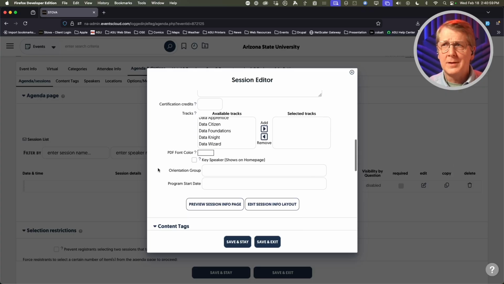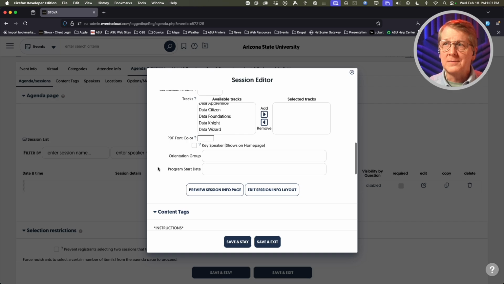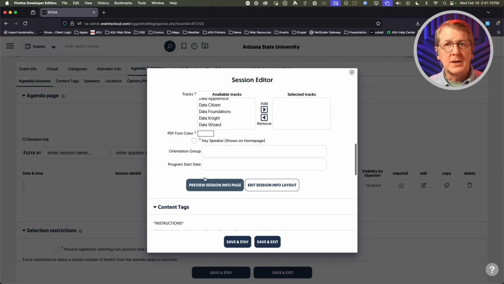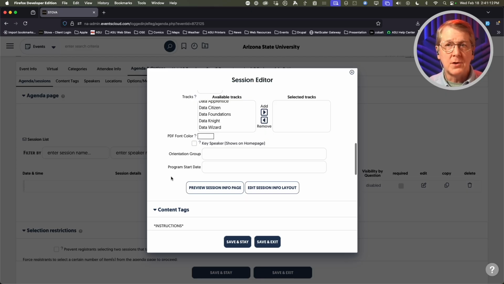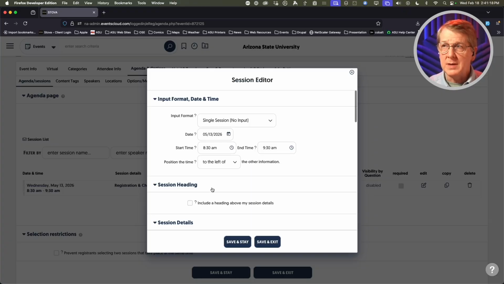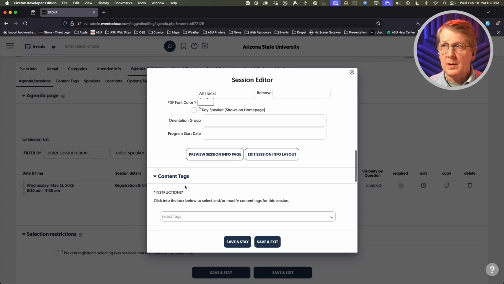Okay, not sure what PDF font color is about, or key speaker, orientation group, program start date, never used them. Now here is where you can actually format that little pop-up I was talking about with more info. Let me save this so I've got something to show you, because right now there'd be nothing. Go back to it.